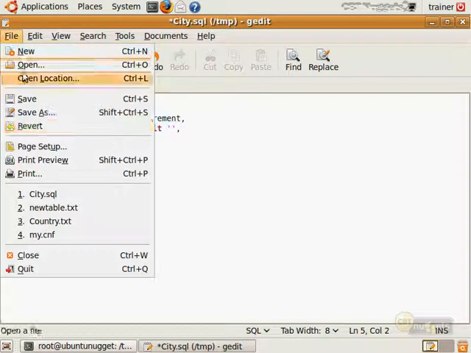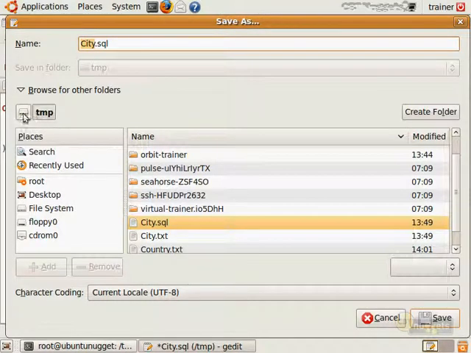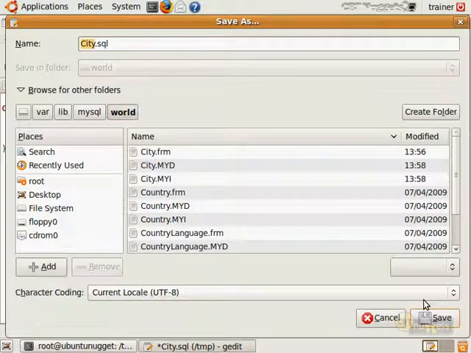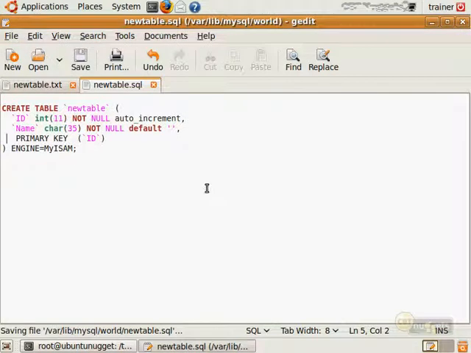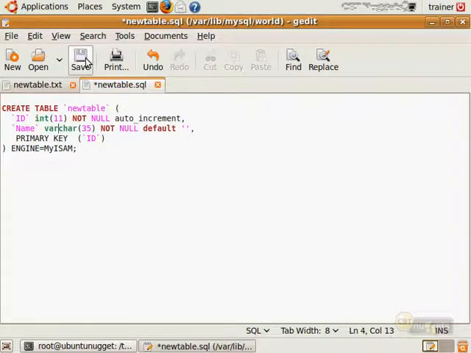We'll specify ID as our primary key. That's fine. And what we'll do is save this in, again, /var/lib/mysql/world. Again, we'll call this new table.sql. Good deal. So you see what we've done? We've actually fashioned our own SQL script file here that's going to create a table named new table that has two columns, one an ID and two a name that's set for char 35. Why don't I make this varchar just to be safer?